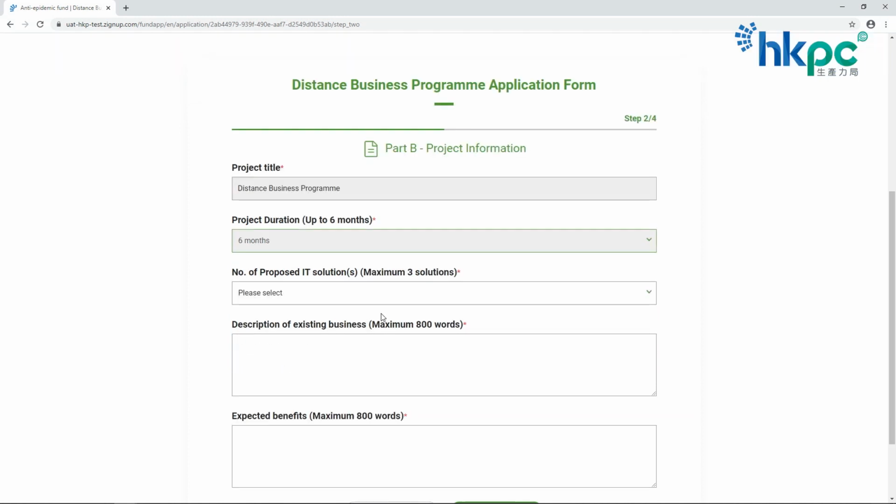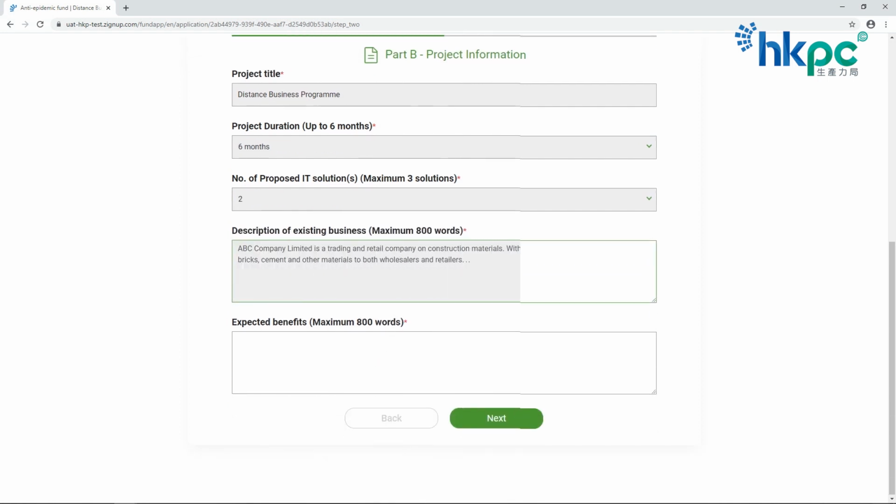Number of proposed IT solutions, with a maximum of 3 solutions per company. Description of your existing business. And the expected benefits you can get from this funding application. Then press the Next button.